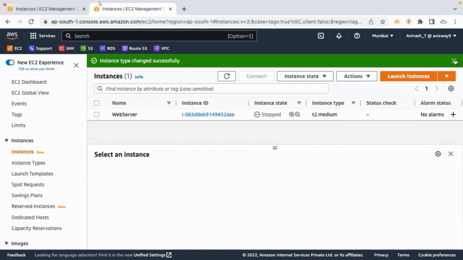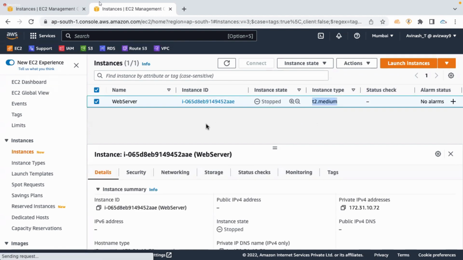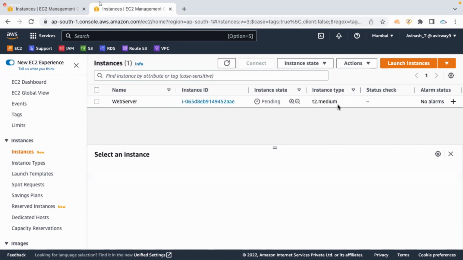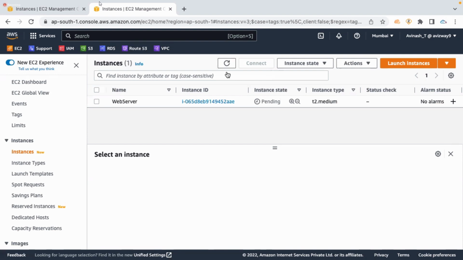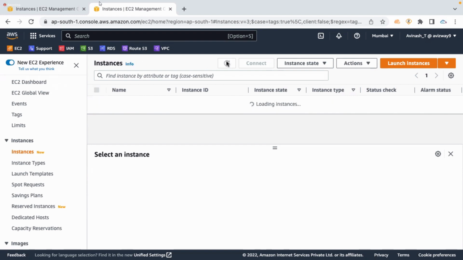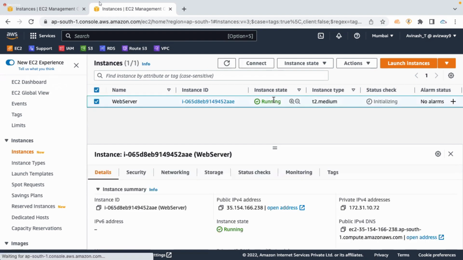Now it was with T2 micro, and I'm going to start the instance. Start instance. So now it is going to run with T2 medium. Now it is in running state.